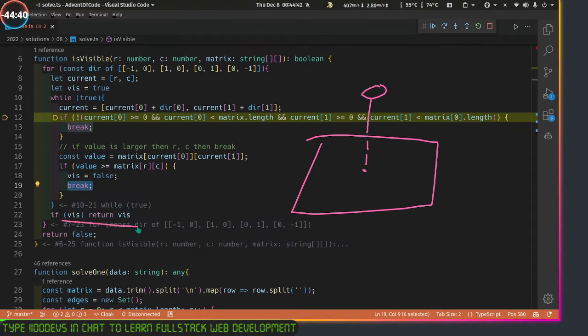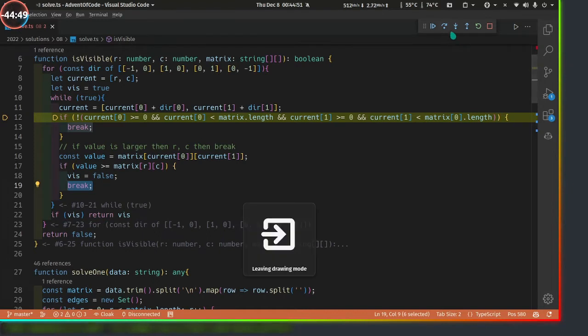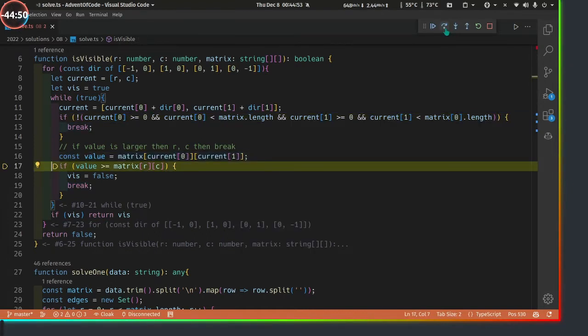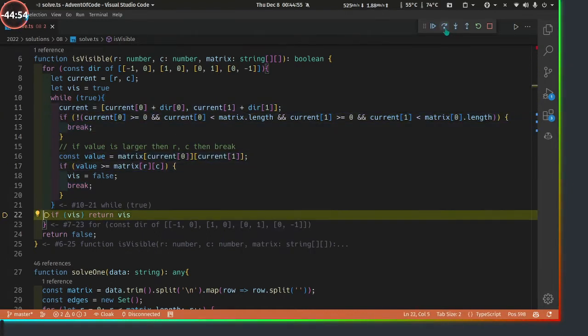So if we're visible, return it. We don't need to check the other perspectives. We only need at least one visible perspective. I think we might be able to see this for this example. Come on now. Oh, there we go. That was an easy one.